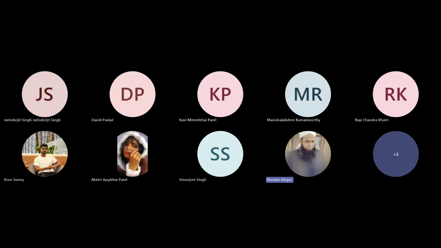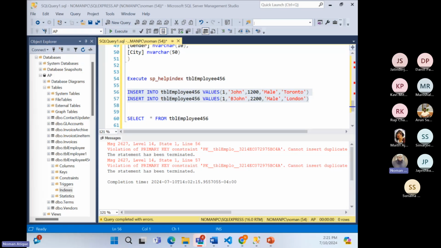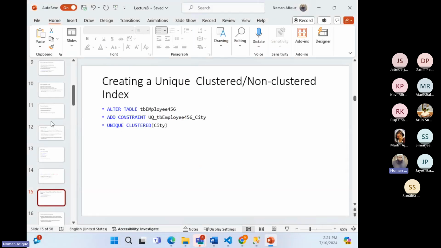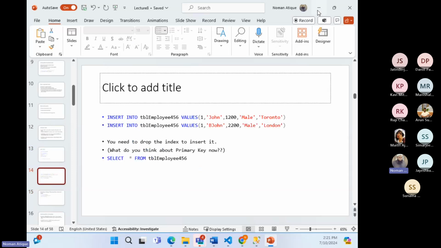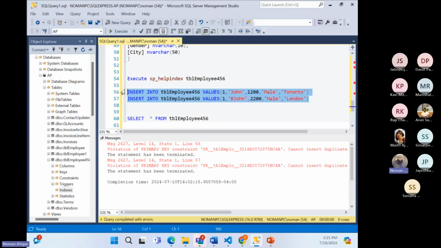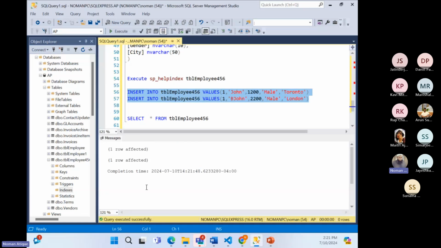It has actually removed the index from there. And now when the index is removed, I'll just go back to that one and I'll show you. The index is removed, and now I want to insert these two records into that one. If I execute that, you see that it is executed.